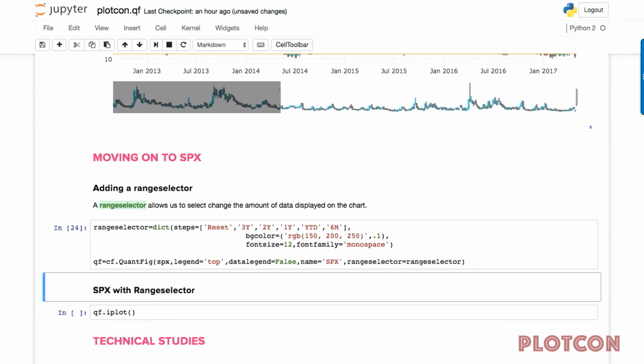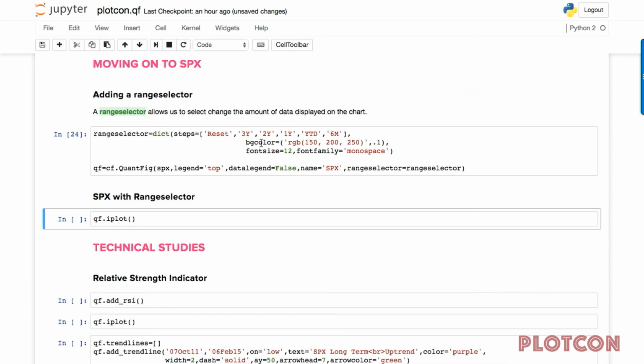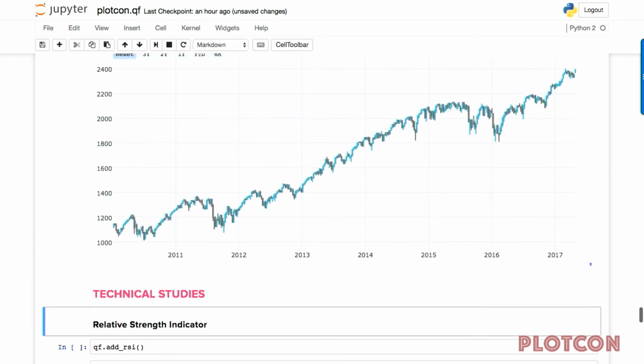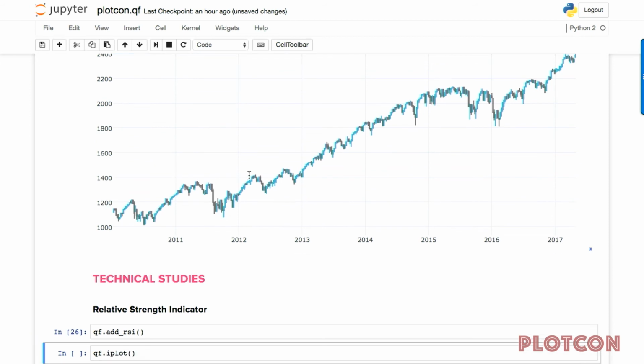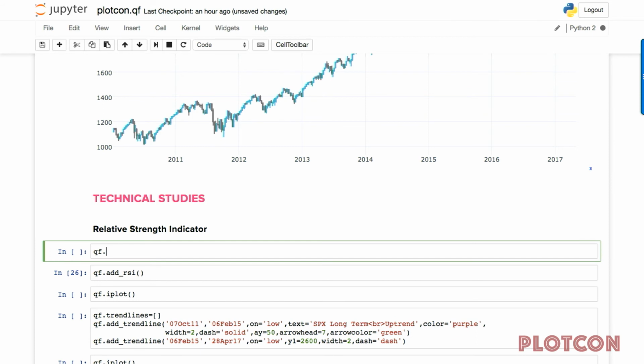Let's move quickly to SPX. So we can just add, again, my SPX with the range selector. And I can start adding studies, right? So if I go here to my quant indicator, I can see all my different studies.